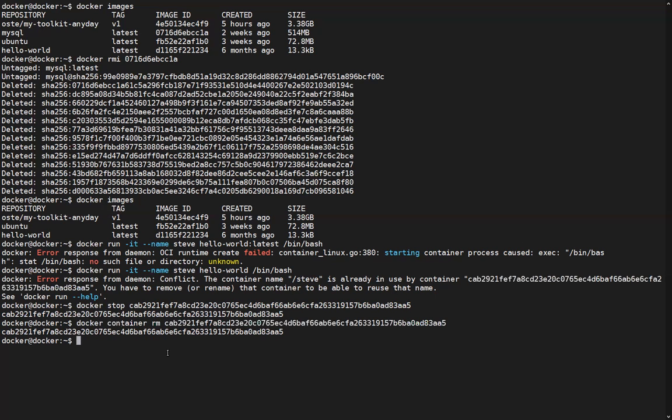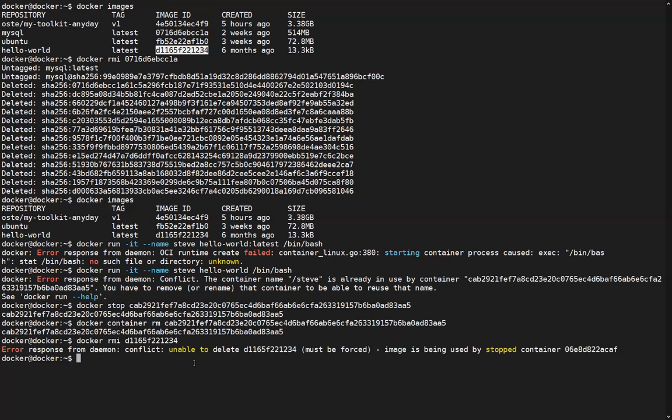And now we can proceed to remove the Docker image, which has an image ID of this. This is the image ID. Let's see whether it's going to work. We must use the first one. Let's see. It's the first.